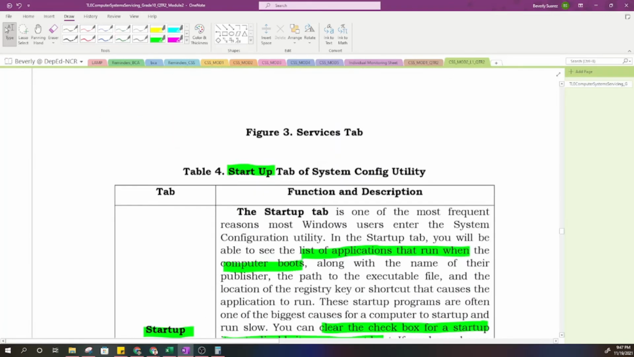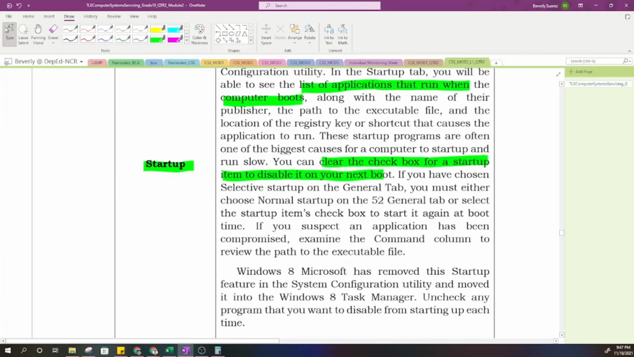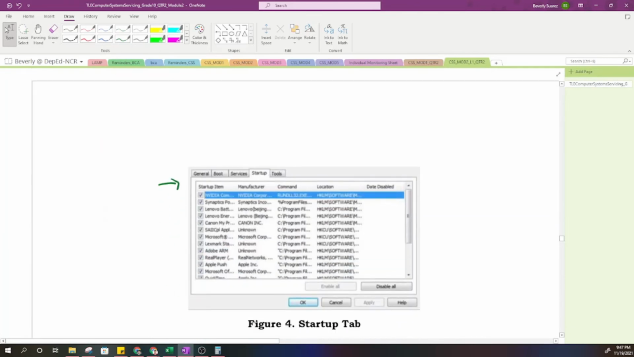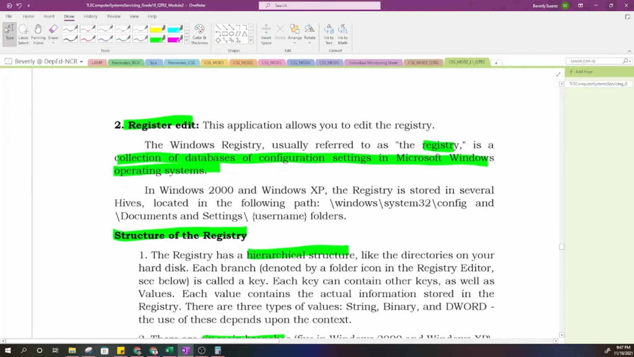Okay, under services tab. Okay, startup tab is a list of applications that run when the computer boots. You just need to clear the checkbox for a startup item to disable on your next boot. Okay, so ayan. Halimbawa, gusto mo, pag-on mo para mas mabilis mag-boot yung system mo, di-disable mo yung mga certain programs dyan na hindi naman importante. Okay, tools tab. Nandito yung mga different diagnostic tools. Yan, pang-diagnose.